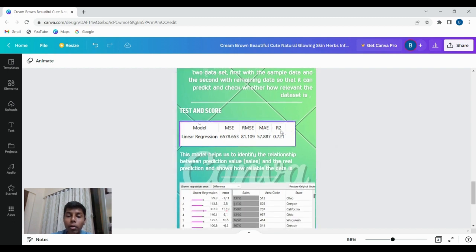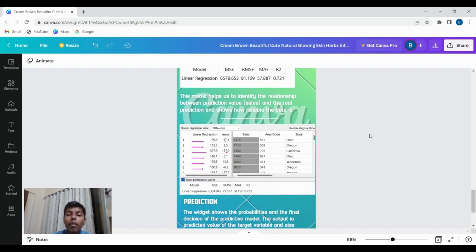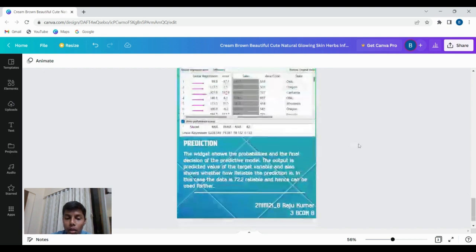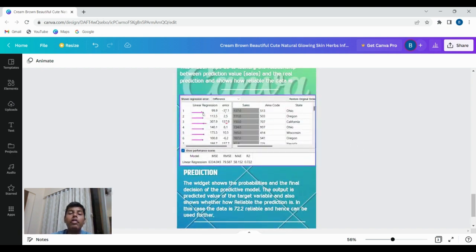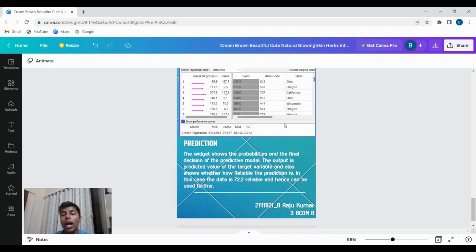Here you can see the R2 variable, which is 0.72. This means that the data accuracy is 72%, and therefore it is reliable data. Now with the prediction, this shows the amount of error in each of the components, and there is not much error in this. The R2 value of this is also 0.722, and therefore the percentage of this data which is reliable is 72.22. Therefore this data is reliable and we can use it in the future.